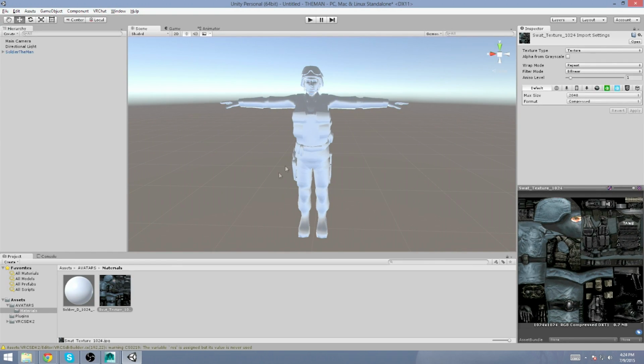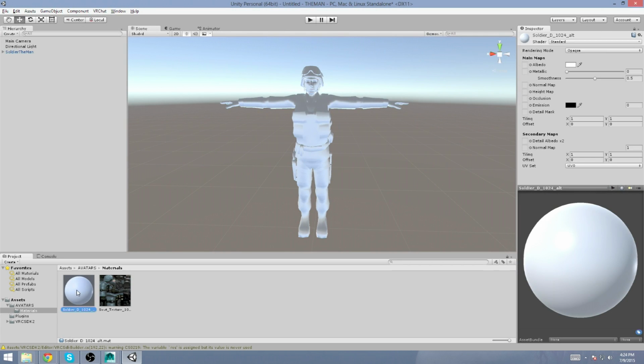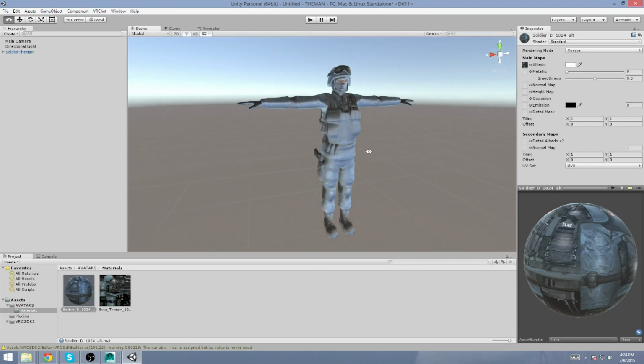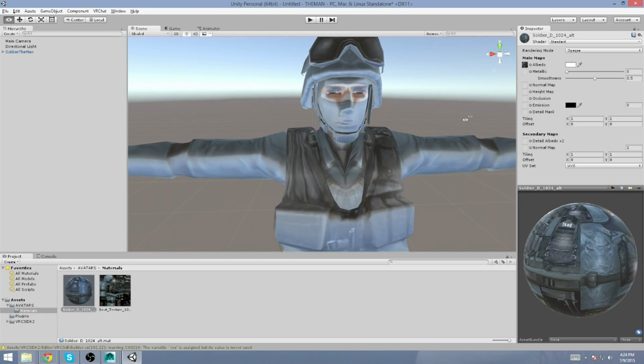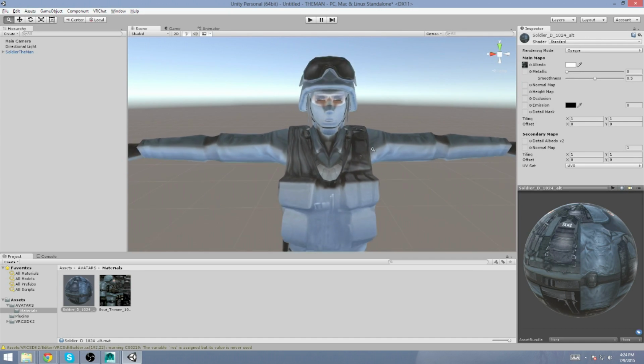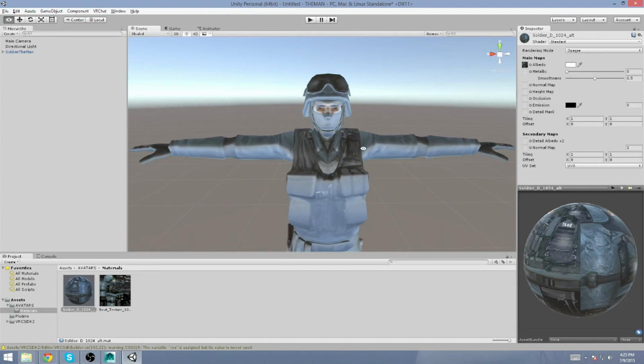To assign this to your character, you want to click onto the shader here, and drag and drop this texture onto the albedo section of the shader. I think it's pretty much a diffuse, so that's what you want to be working with.